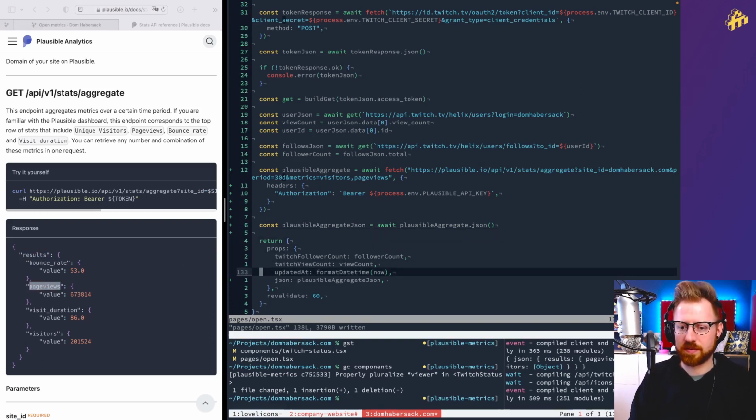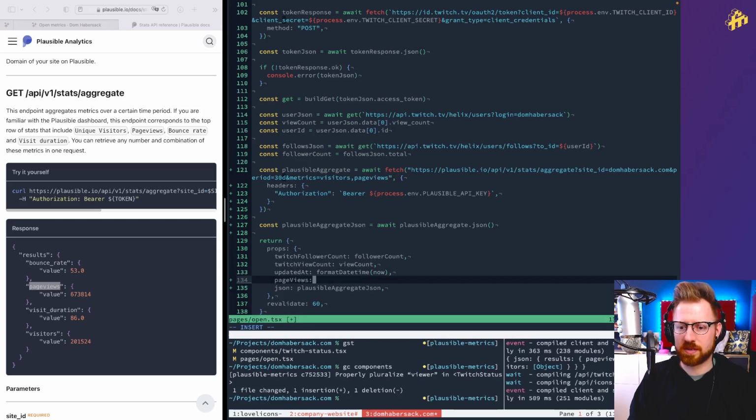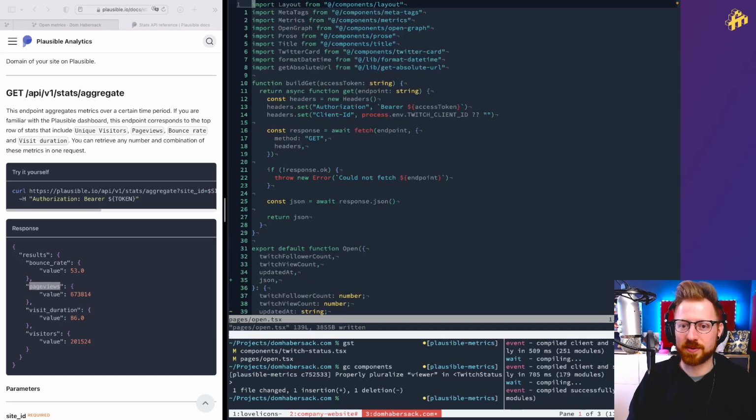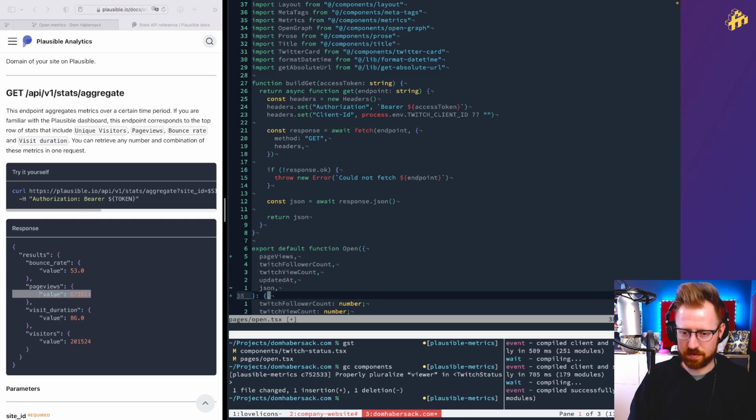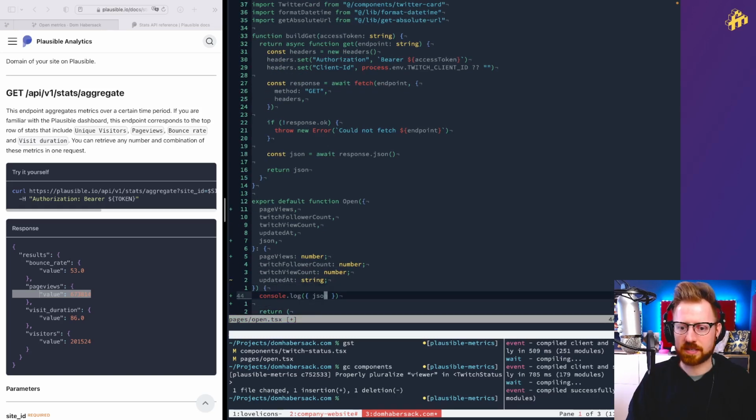So to get that out of here, we can go page views is the Plausible aggregate JSON.results.pageviews.value. I'm not sure why they put it in the value here, but they probably know better than I do. And we have to pass that then to the page views, and page views is a number, so we can type it as a number. Did I fix that? Yeah, fixed that.